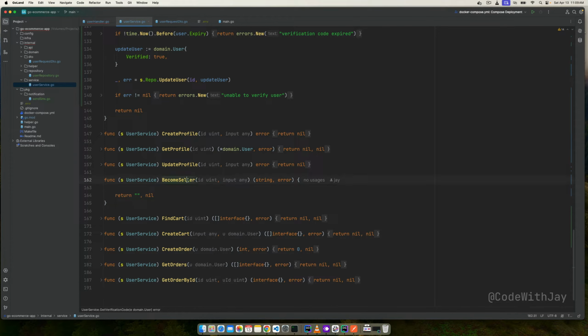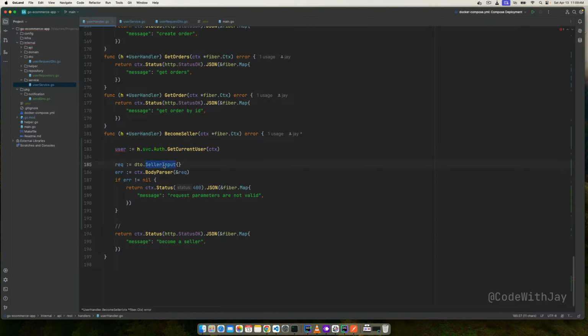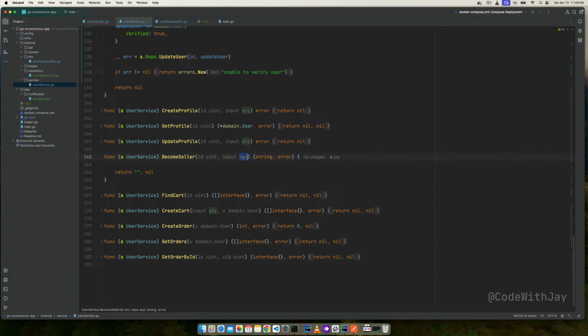In this case, instead of this input, we're going to provide the input that we have already added here. This is going to be our seller input, right? So this input will be our DTO.seller input. This is the thing we are going to add here. Here you can see in this become seller function, we are returning the string and error as well, right? So this string will be our updated version of the token. While we are dealing with the normal token, the user type is a kind of buyer. But right after becoming a seller, the user type has to be seller, right? So that is the thing we need to do.